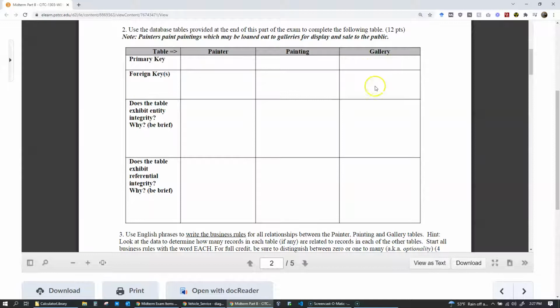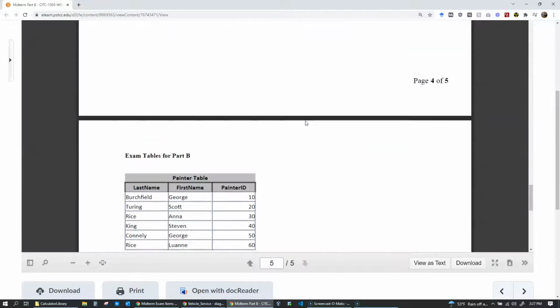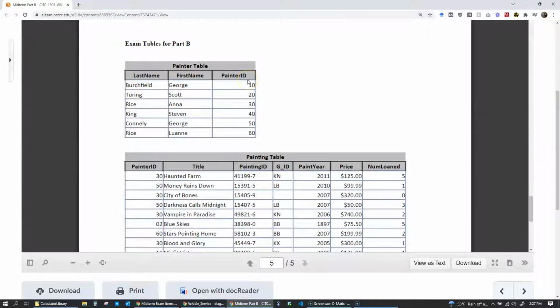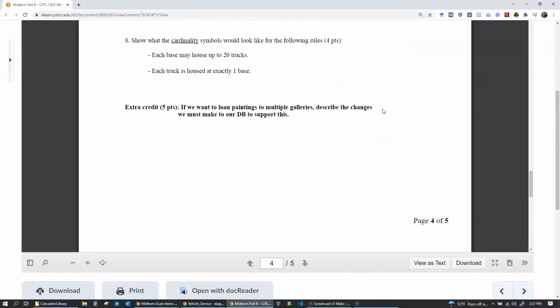That's the answers here. Now foreign keys, this is where not everything has an answer, because this table doesn't have any foreign keys. The first name and last name are just the first name and last name of that painter who's identified by that unique value of 10. And the gallery, does it have any foreign keys? Well, you've got the gallery name. That's just the name that goes with the ID. The address is just the address that goes with that ID. The city is where that gallery is, state, zip. So no, those two don't have foreign keys.